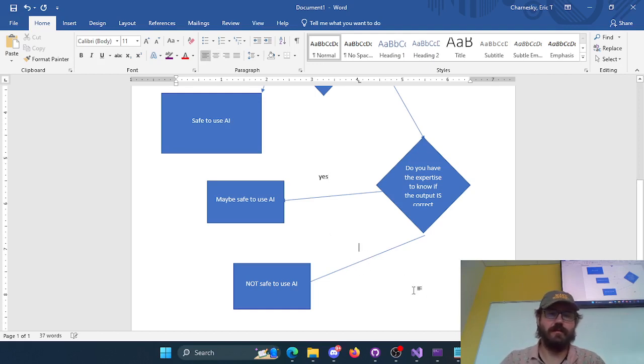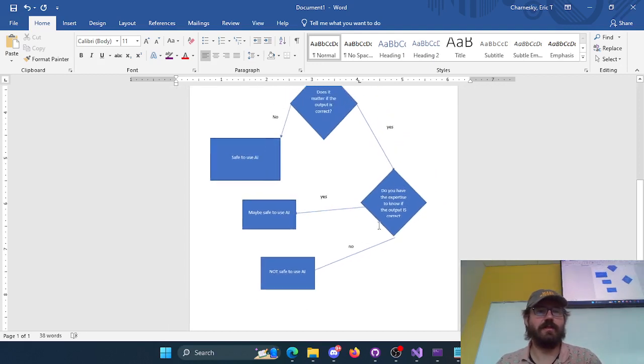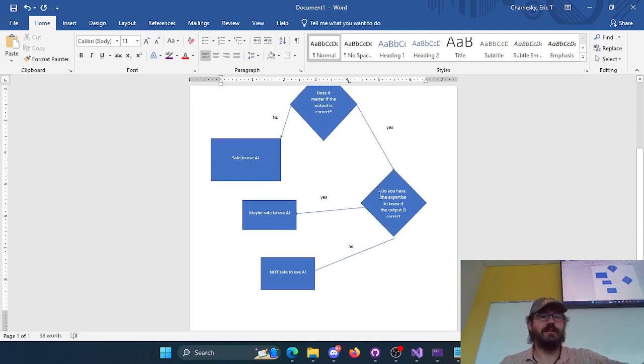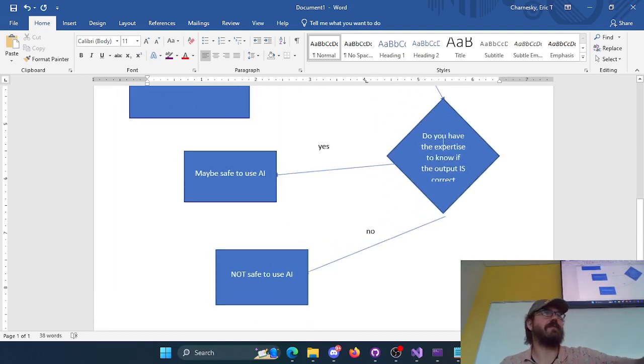So this is the no. This sort of thing here. This is not the prettiest flow chart. This is why I want to go find the tweet online. Building these out by hand sucks. There's better tools for them, but this is okay. So if it doesn't matter if it's right, go for it. It's just fun. It's just a toy machine. If it does matter, can you tell if it's right?